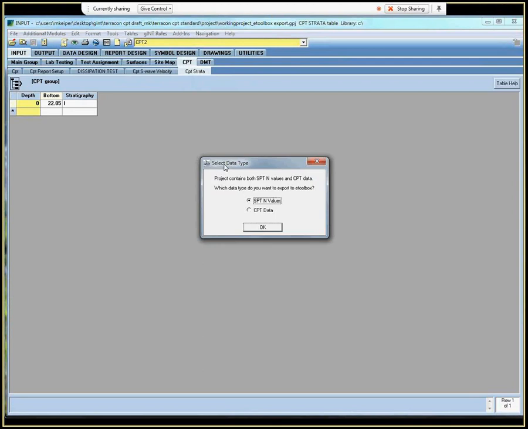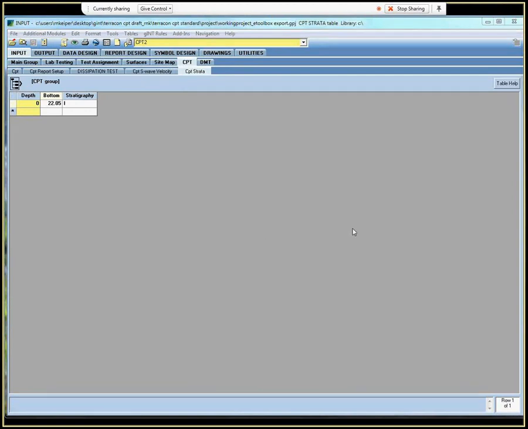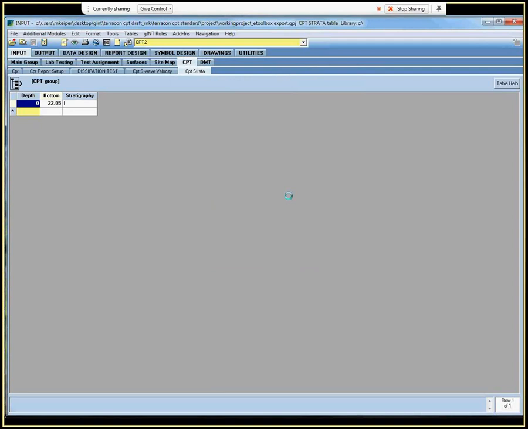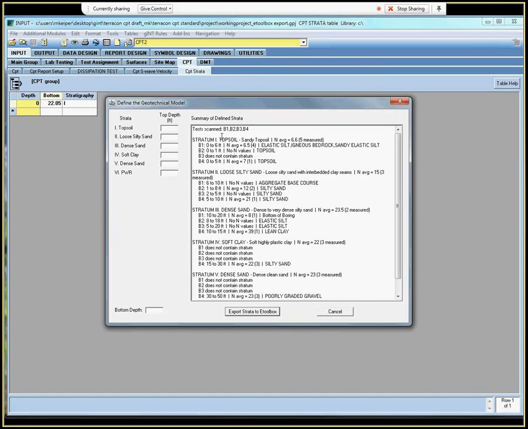The procedure detects that we have both N values and CPT data in this project, so it's going to ask us which we want to export. I'll demonstrate the N values first, and then we can select out of the tests that currently have N value data which we want to export. We'll do all of them in this case. So this window, I think I posted earlier, includes a summary of all of the borings and the strata. So it says we're looking at these 4 tests.